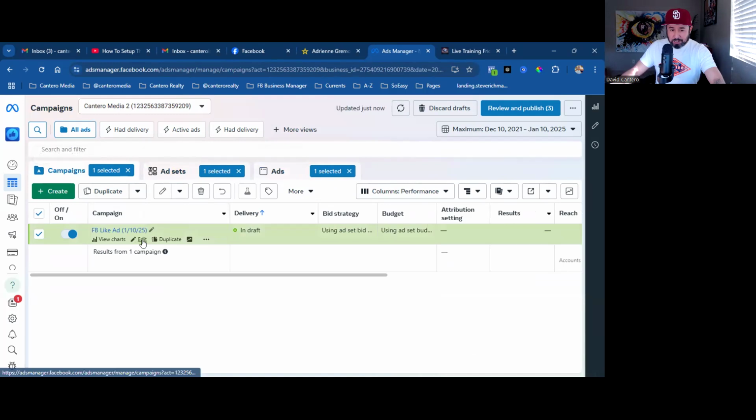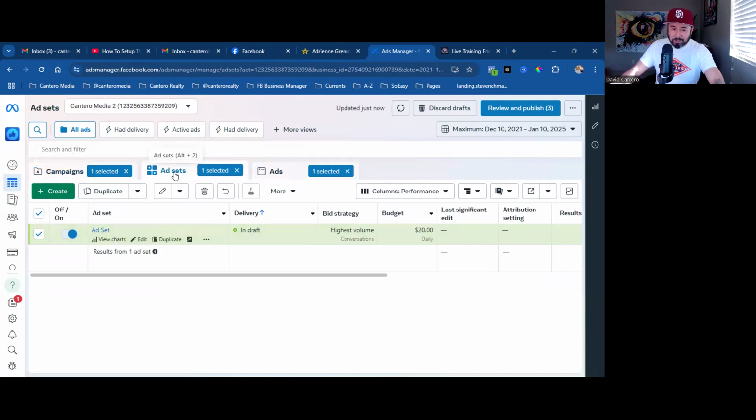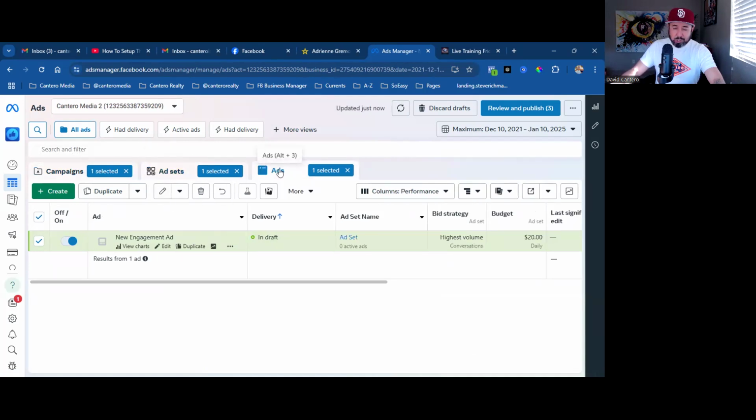Campaign, we did the campaign, we choose the objective. Now we're on the second tab, which is the ad set. Once we complete this step, we go to the third step, and that's the actual ad. That's where we write out the text, that's where we choose the image or the video. That is the ad level. Three levels. That's it, you guys.